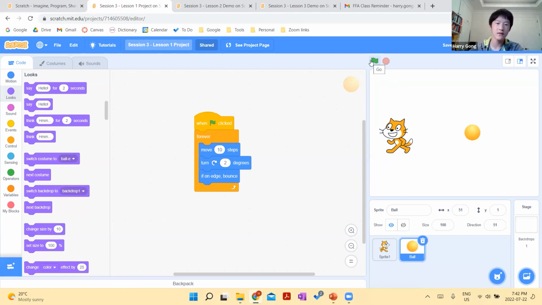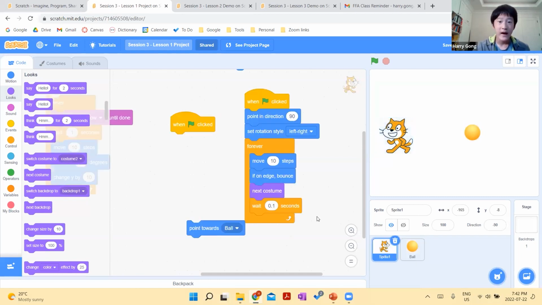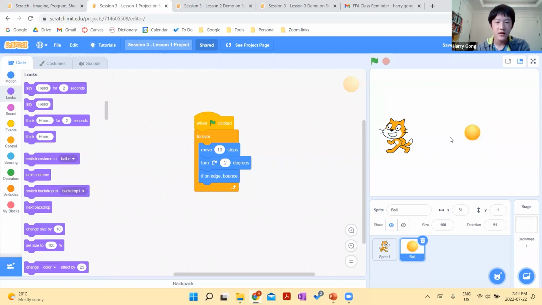And one final note, the scripts in 2 different sprites are independent of each other, which means no matter what we add to the cat sprite, for example, the code in the cat sprite only affects the behavior of the cat, and the code in the ball sprite only affects the behavior of the ball.